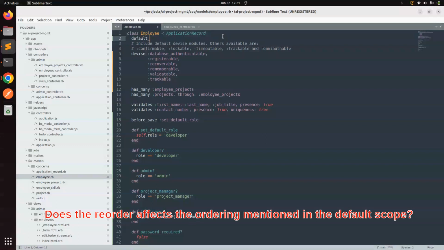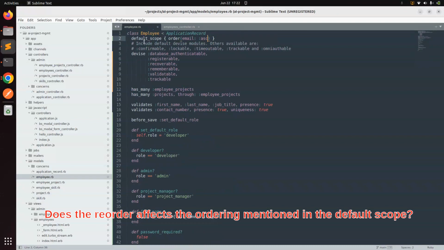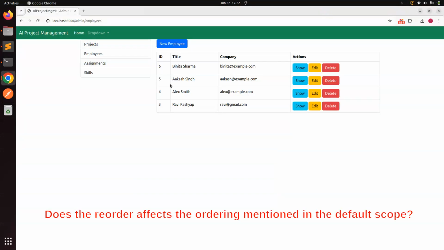let me define a default scope. Here we can provide, let's say, order, and the order is, let's say, email in ascending order. Now what will happen here: I have the ordering of employee records based upon their created_at attribute in descending order, but I applied a default scope in the employee model based upon the email in ascending order. So now you will see a different order of the records displayed in the browser.